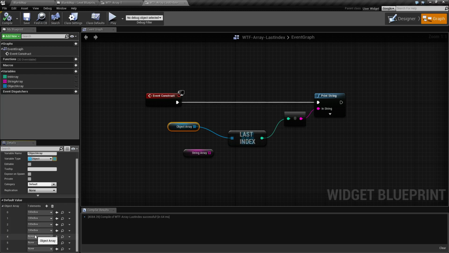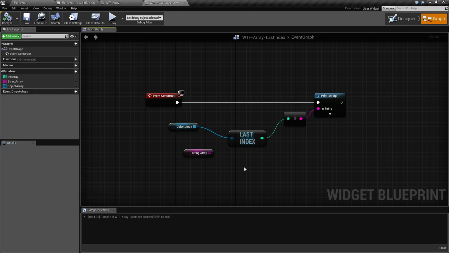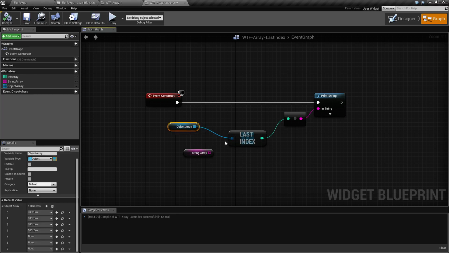So we have seven elements created, or 0 through 6 on the index scale. Therefore, 6 will be our last valid index. And that's it. If you need to know where the last valid index is so you can add on to that, then you can go ahead and use last index.